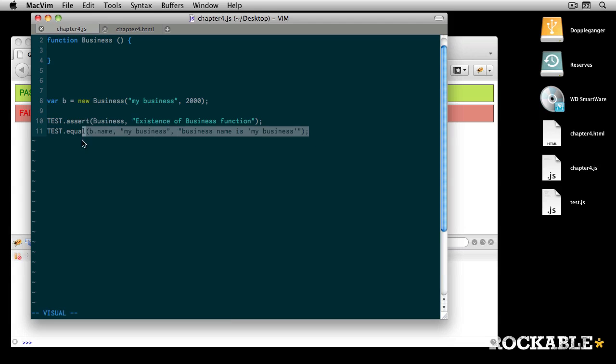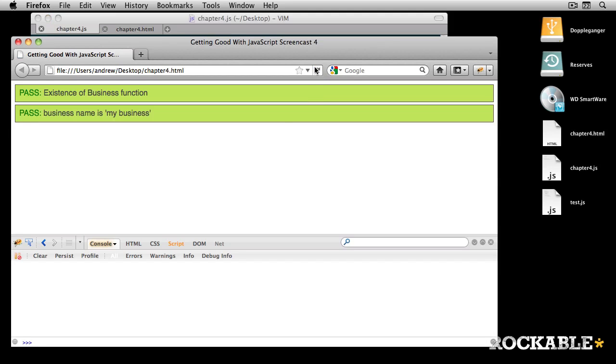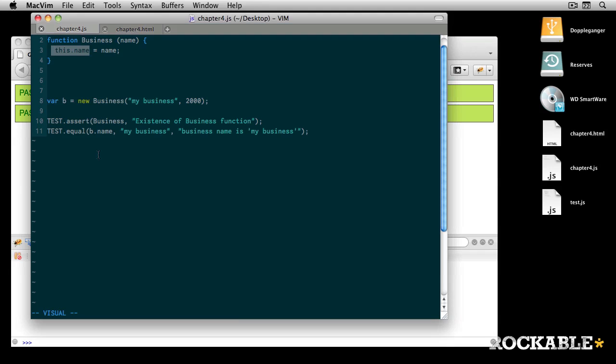So now we have to write something to get this test to pass. So let's say this dot name equals, well, first of all, we want to take a name here as a parameter, and we do that. So now we're assigning the parameter name to the property name on the object. If I refresh this now, we have a passing test again.